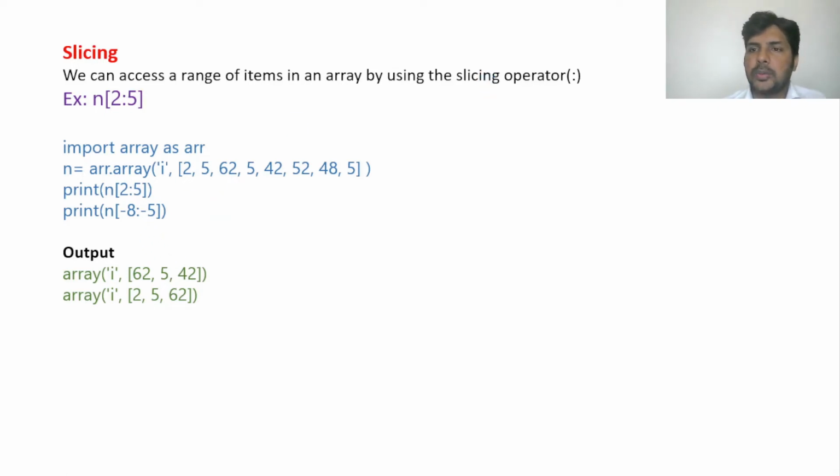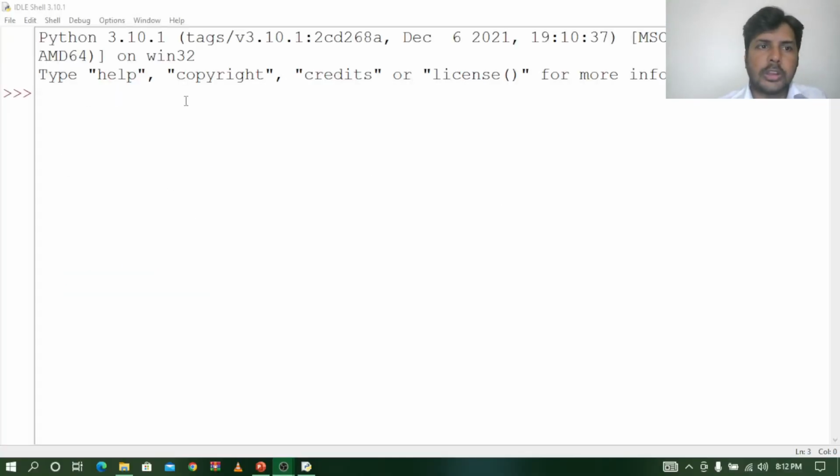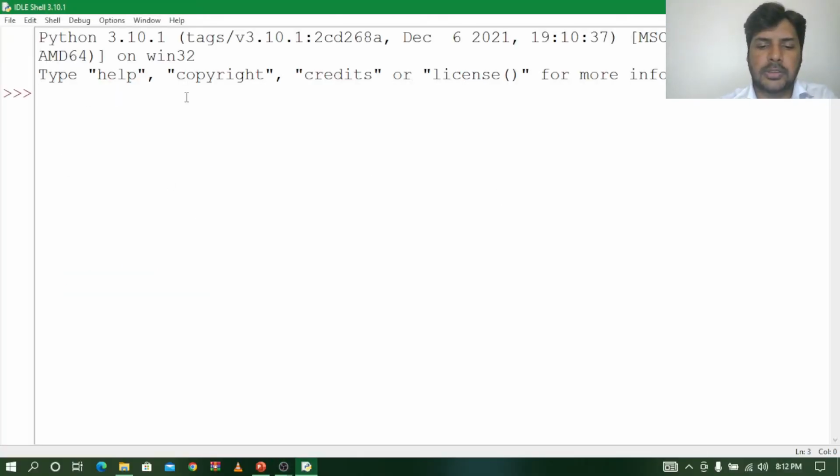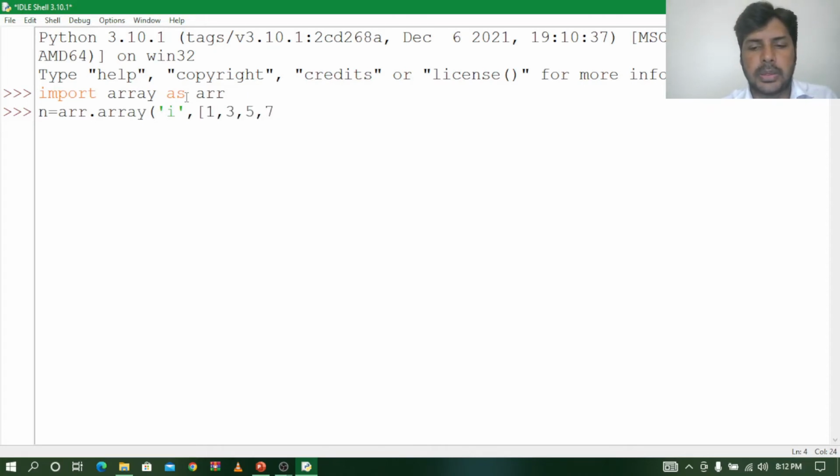Now let us see a small program on slicing. Now we are in the Python program, so let us see how we can implement slicing. Again I will just create an array. Import array as arr. Here I'll just take n, and n is equal to arr dot array, sorry, I forgot to say dot. Here it is dot, not comma. In the bracket, first integer, comma, next bracket. I'll just take 1, 3, 5, 7, close the bracket, enter.